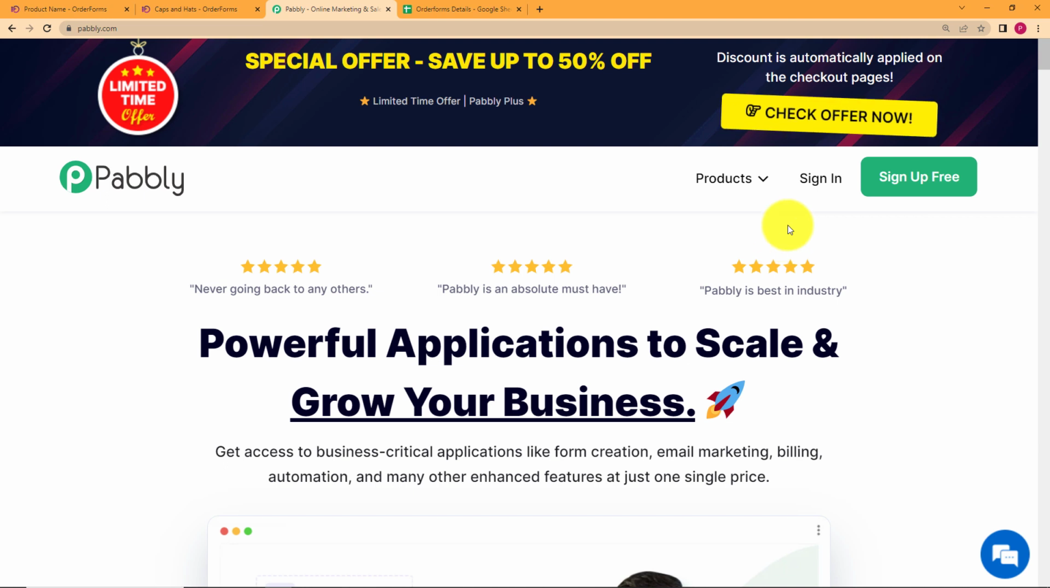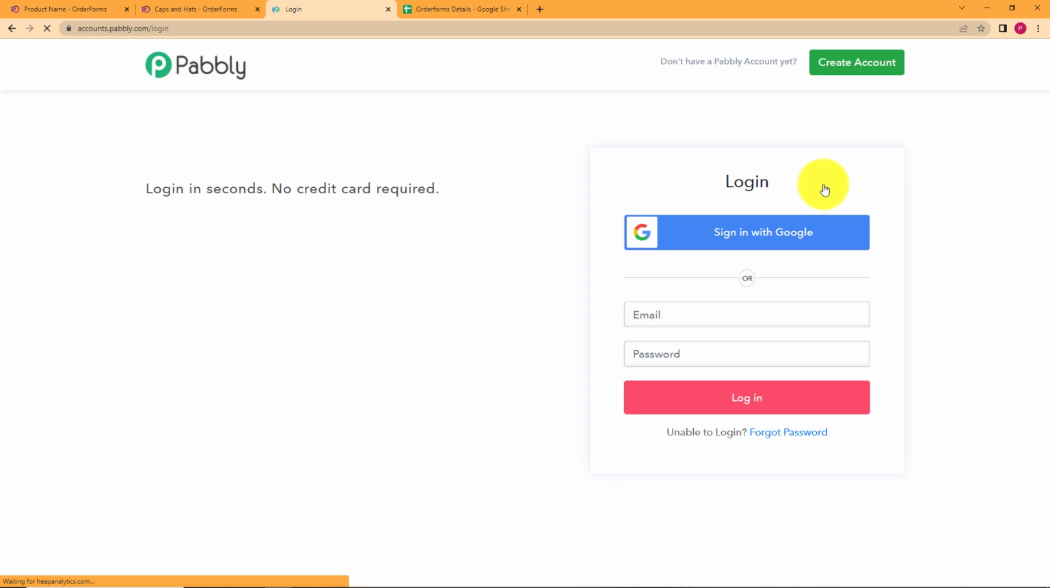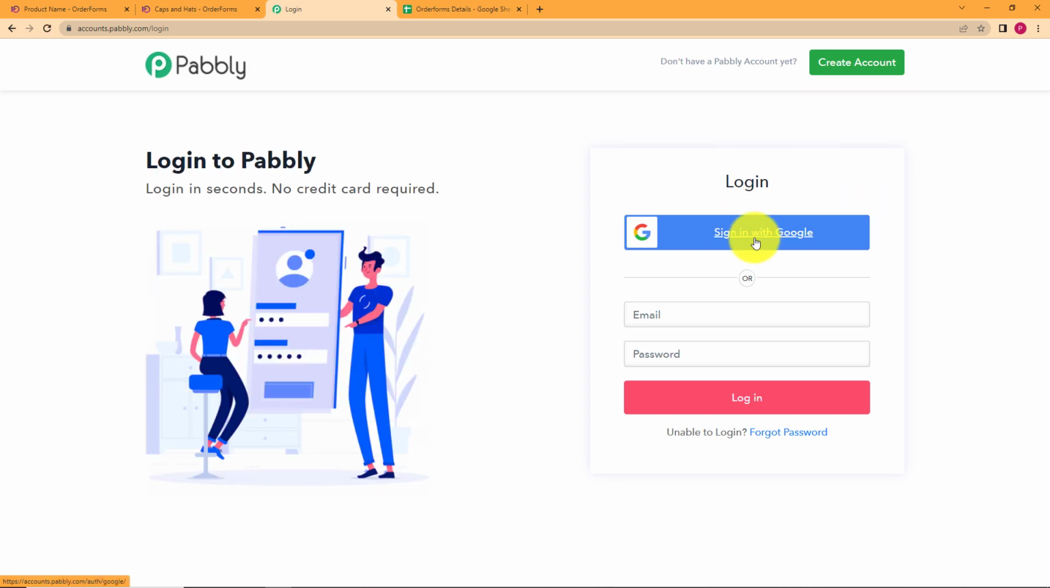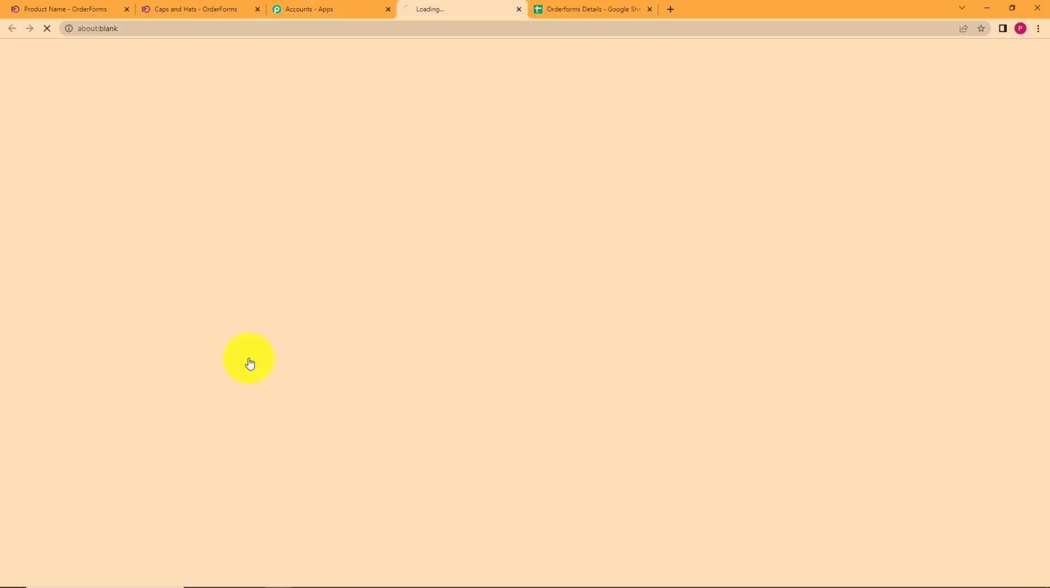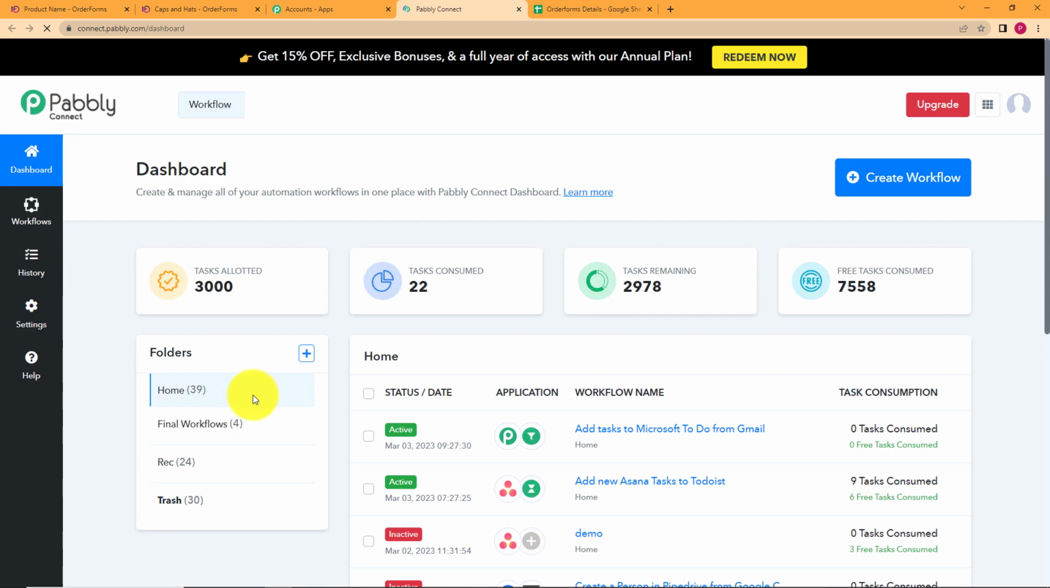As you can see, this is the landing page of Pabbly. On the right hand side, you have two options available: sign up for free and sign in. If you don't have an existing account, you have to click on sign up for free. But because I have one, I will click on sign in, which will take me to this login page, and I will click on sign in with Google directly. I will reach this window where I can see all the applications provided by Pabbly. Now, because we are going to integrate, or connect, two applications, we will use Pabbly Connect for that purpose, and that will take us to the dashboard of Pabbly Connect.